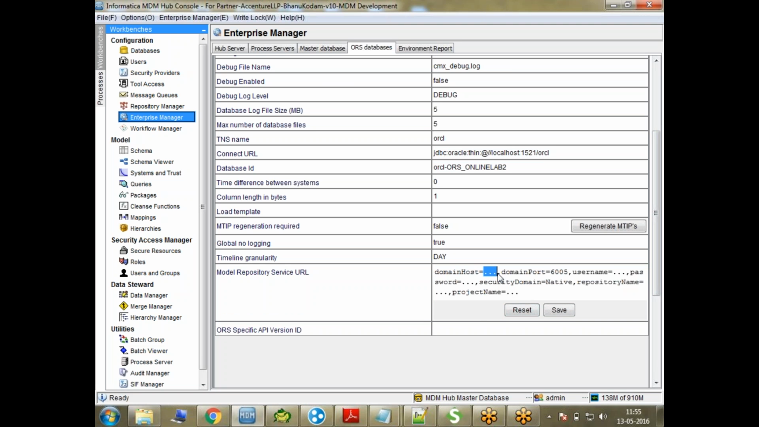If you want to integrate IDQ, Informatica Data Quality, with your MDM and want to use platform staging, then you must go and give the MRS, that is the model repository service URL, what you have here. You need to specify that here, the username, password, and all the repository details. Once you do that, then pretty much your IDQ is configured, ready to use, and you could use it for platform staging. That's the feature in version 10.